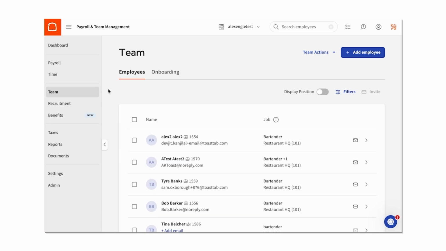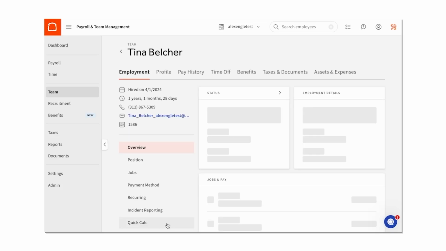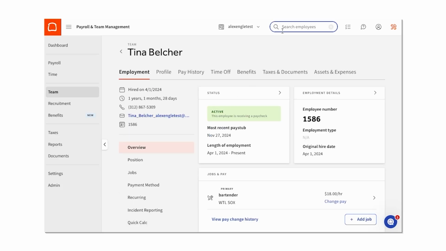Here, a record of all employees added to Toast Payroll will exist. Select an employee to review the employee's information. Alternatively, you can always search for an employee using the search function in the upper right-hand corner of your account. In either case, from this page, you can make changes.